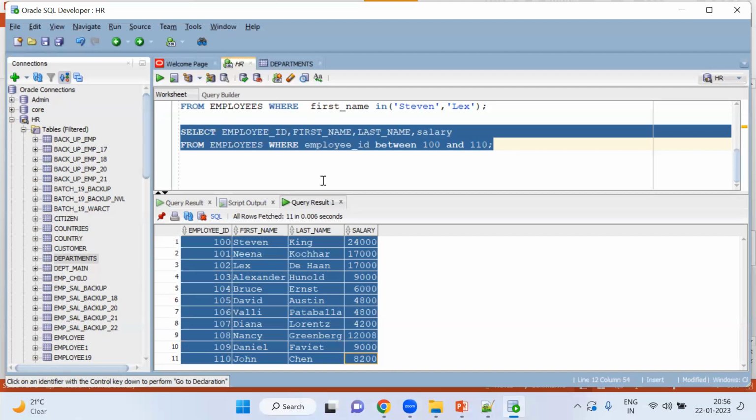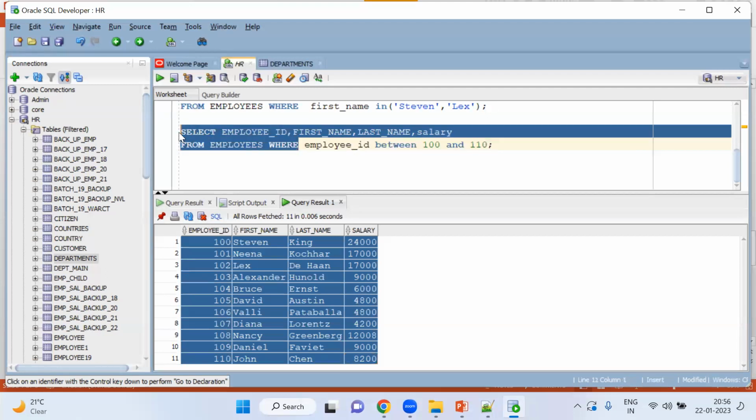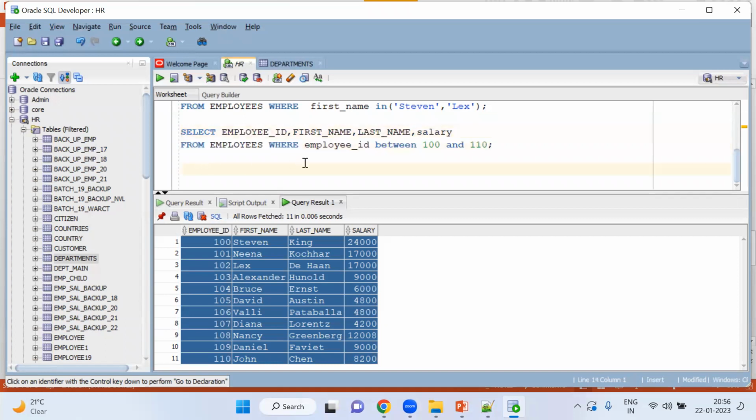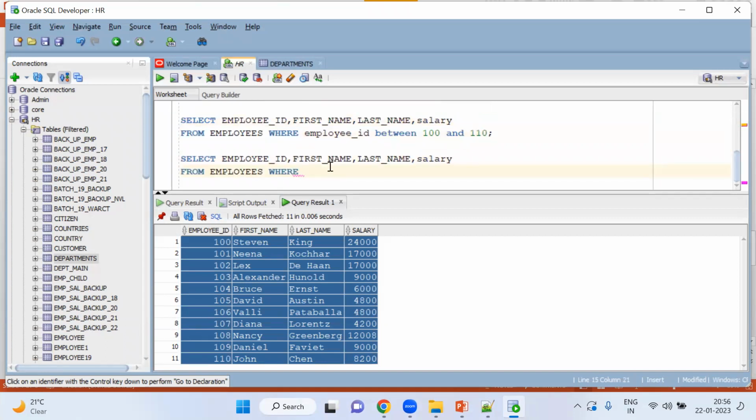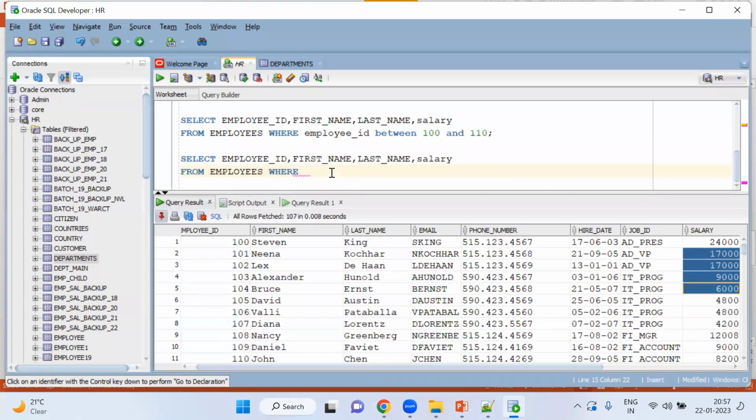Now my requirement is that I want to get data whose salary is between 10,000 and 20,000. What will you write, guys? WHERE salary BETWEEN 10,000 and 20,000.